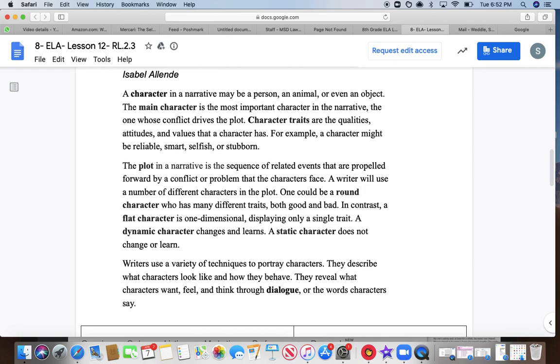The main character is the most important character in the narrative, the one whose conflict drives the plot. Character traits are the qualities, attitudes, and values that a character has. For example, a character might be reliable, smart, selfish, or stubborn. The plot in a narrative is the sequence of related events that are propelled forward by a conflict or problem that the characters face. A writer will use a number of different characters in the plot. One could be a round character who has many different traits, both good and bad. In contrast, a flat character is one-dimensional, displaying only a single trait. A dynamic character changes and learns. A static character does not change or learn.